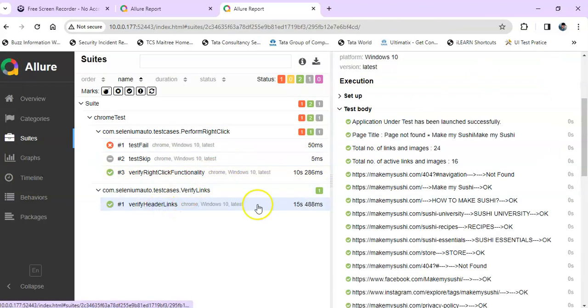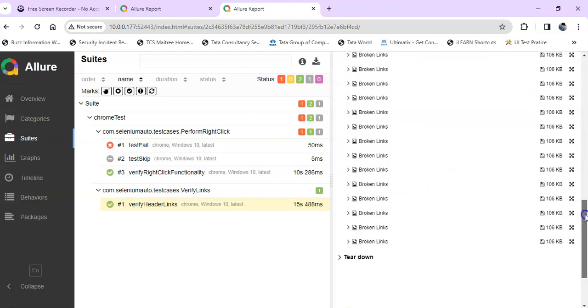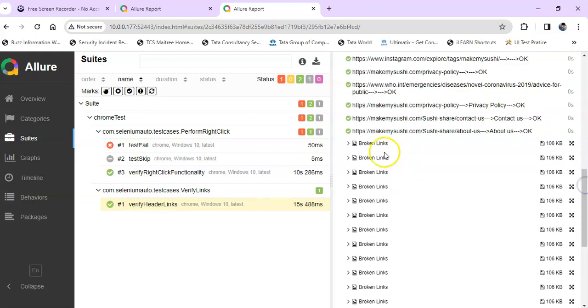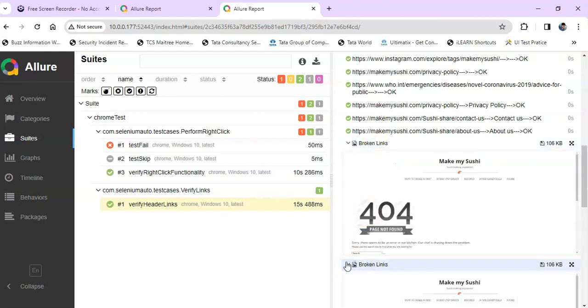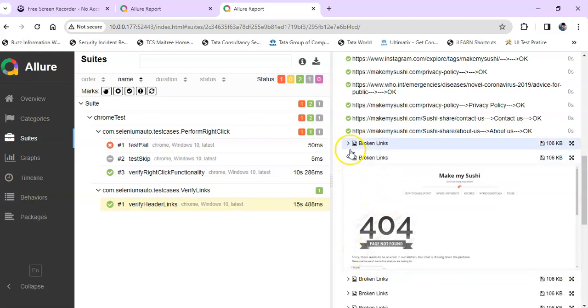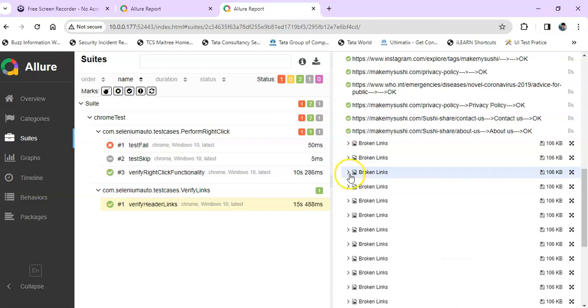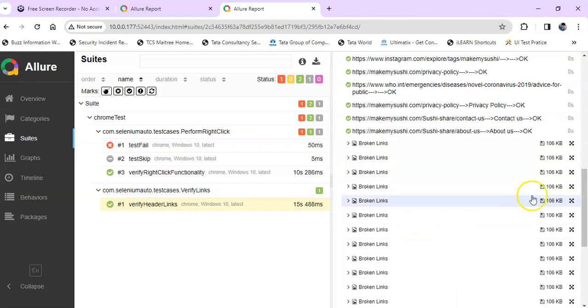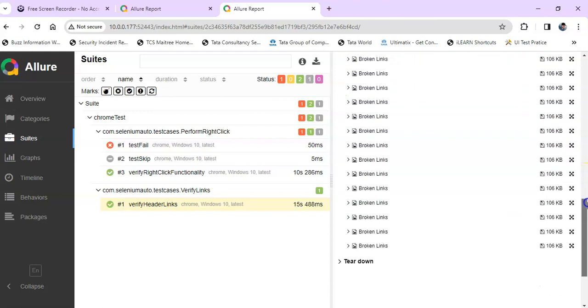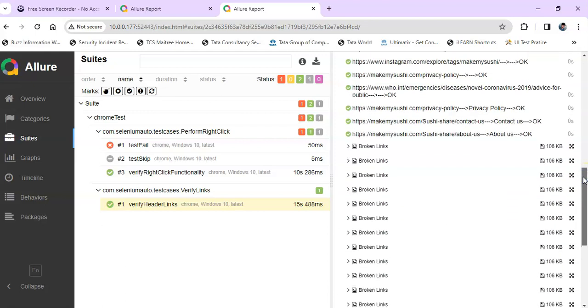And if I go to verify header links and scroll down, it has taken so many screenshots, because there was a for loop. But it has taken the same screenshot because we were on this particular page. So this is how we can take a screenshot and attach it to Allure report.